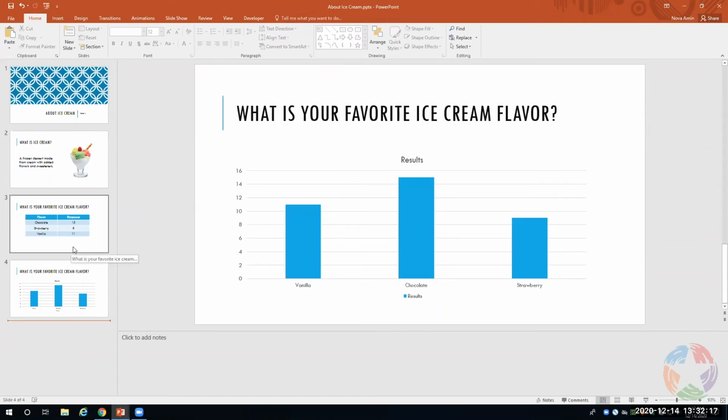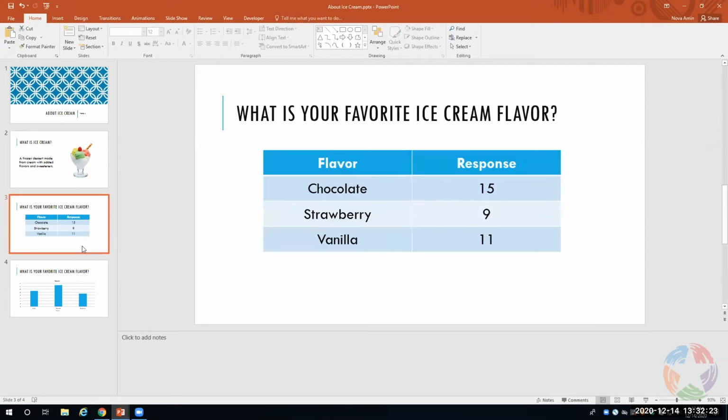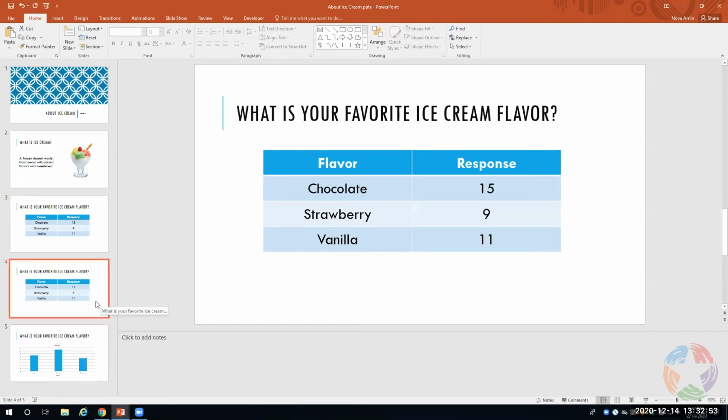Let's say that I wanted to add another table, and it's going to be very similar to this slide. So instead of recreating the whole thing, what you can do on your thumbnail panel is right-click on the slide that you want to duplicate, and click on Duplicate Slide. And there are other options here too. As you can see, you have the selection of adding a new slide. You can delete a slide. So we're going to go ahead and duplicate slide.